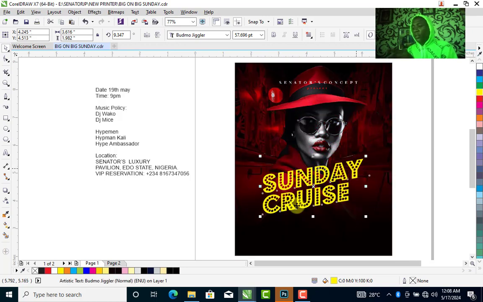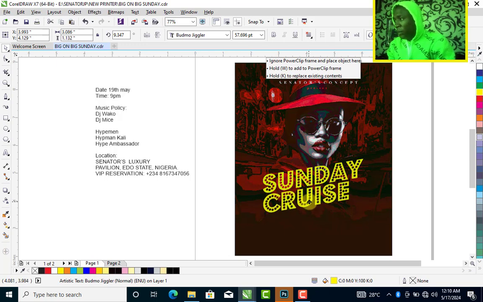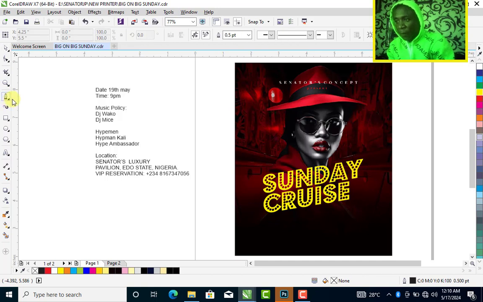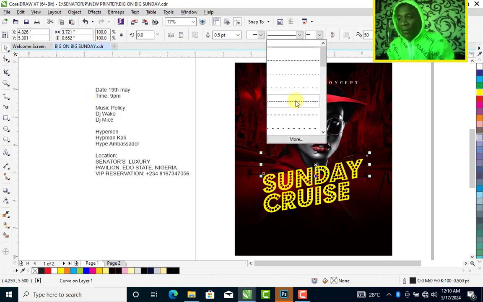I want to break the Sunday from the cruise. That's Command K on my keyboard. Just adjust it the way you want it. Let me draw an outline using the freehand tool, just to create a bit of a distraction. I love distractions.